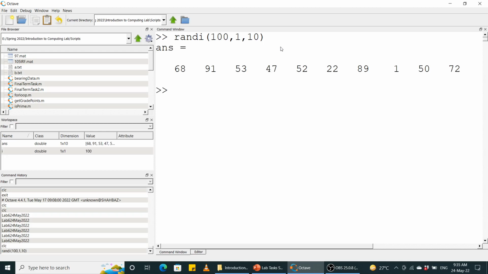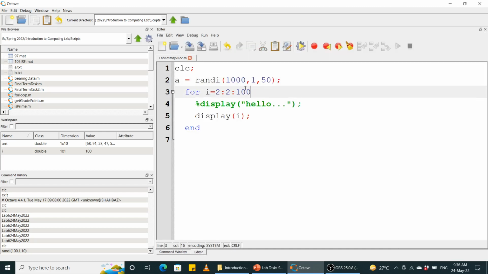So if you press enter, this is what you see on the screen. So you have values starting from say 1 to 100, and you have a row vector with 10 values. Okay, so you can see that this is how it behaves. So this particular vector will have a maximum value of 1000. All the values would be randomly generated, and the size of this vector would be 1 by 50. It will have a single row and 50 columns.